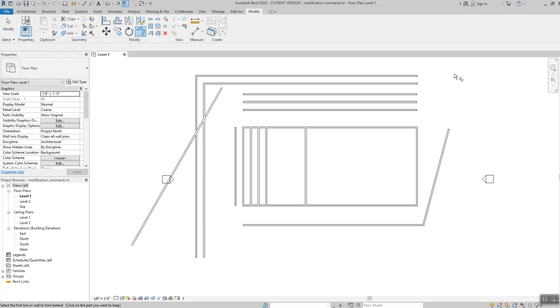Click, and I'm going to click one object, click a second object, and I've just trimmed. Click one, click two, and I've just trimmed it. Unjoined and trimmed here. Click one, click two, it trimmed. Click one, click two, and it trimmed.